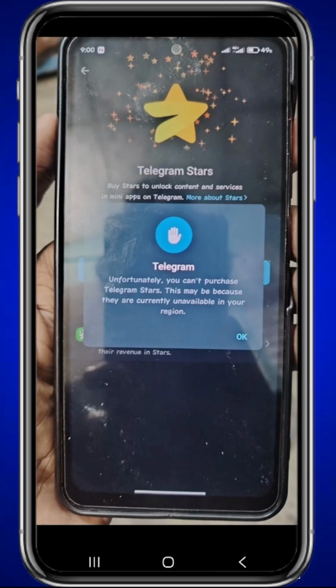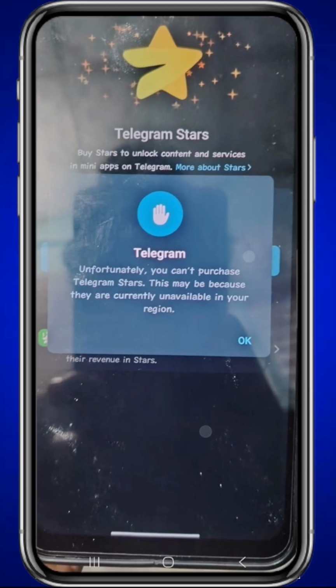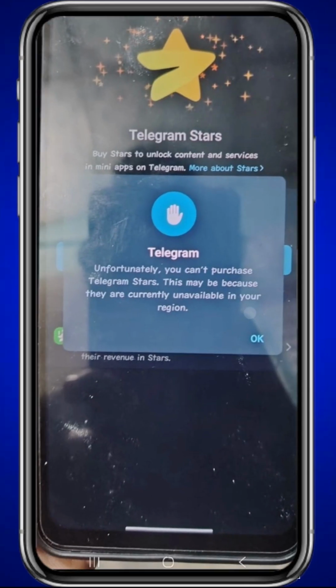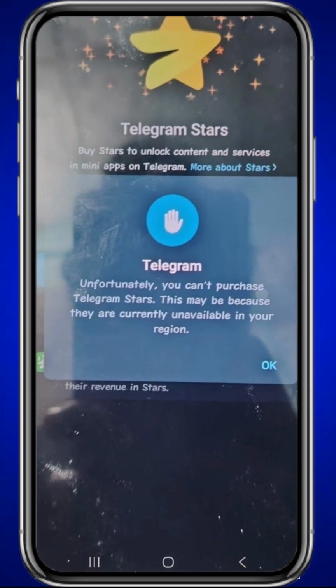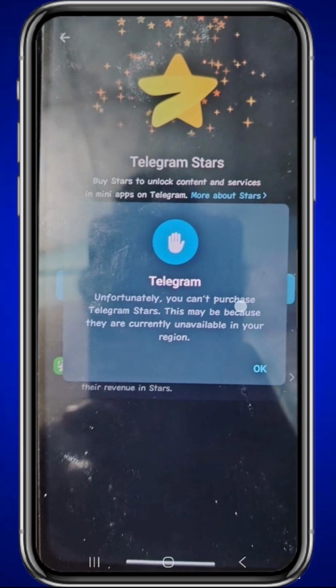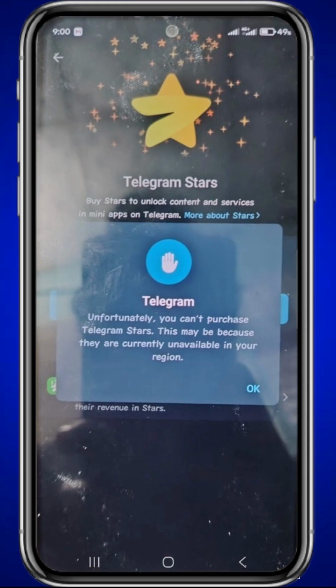The first thing I want to discuss is that when you try to spend your Telegram stars, you might encounter some issues like this. For example, here you can see it says, unfortunately, you can't purchase Telegram stars. This problem mainly happens to about 99% of users because of issues with their accounts. Many people get bad reports on their accounts. If you spam too much in different groups, you will not be able to buy these stars with those accounts.